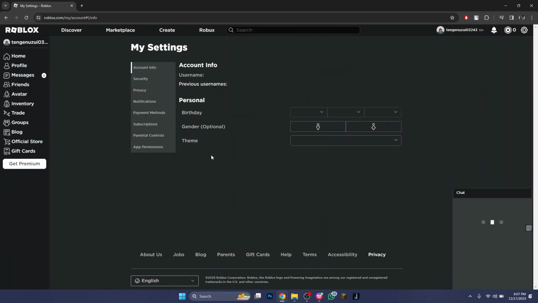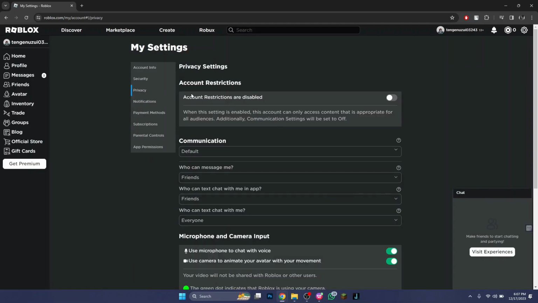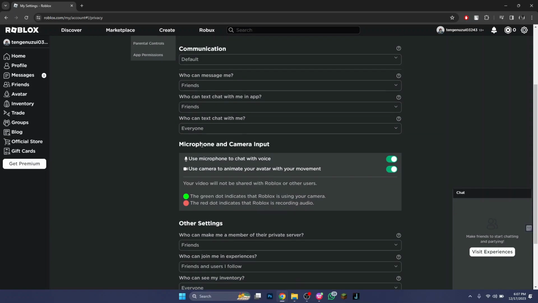Inside Settings, click on the Privacy tab and toggle on the camera feature of Roblox.